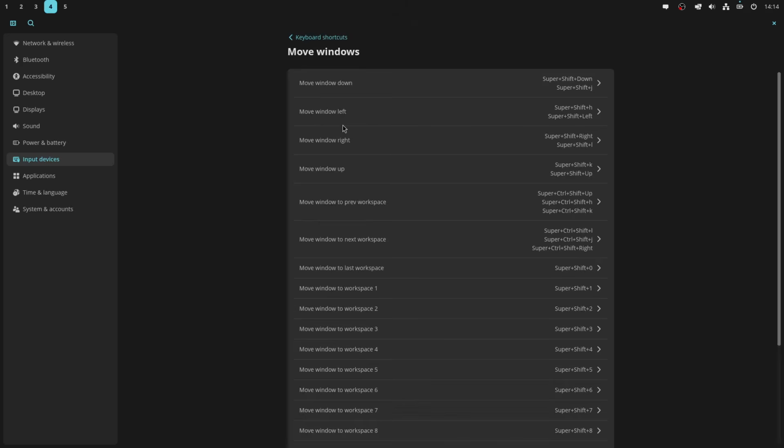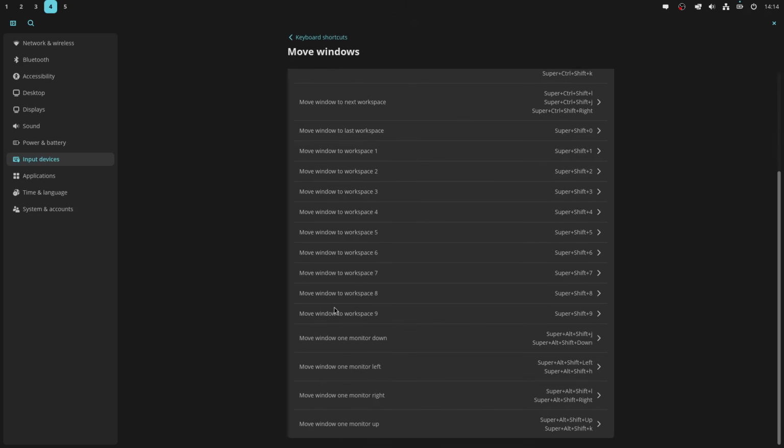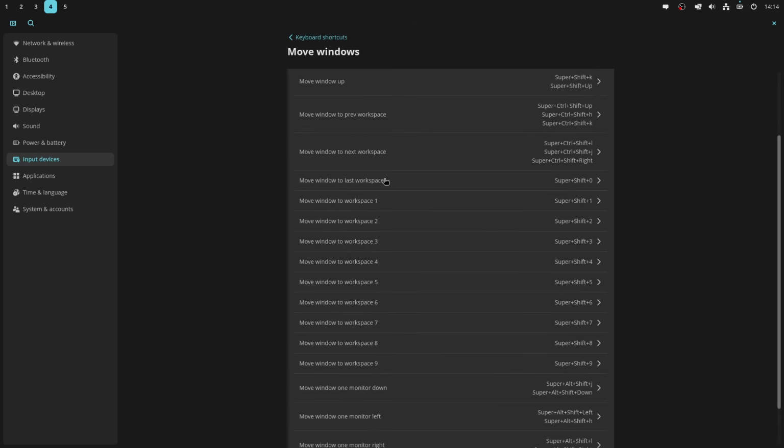So we've got move windows. So this is how you can move the windows. And what's really nice about this is they have really sensible defaults that you'll be familiar with if you're using tiling window managers like DWL or Sway, that kind of thing. And what's really good is you have options to move the windows to different workspaces, you can see here.